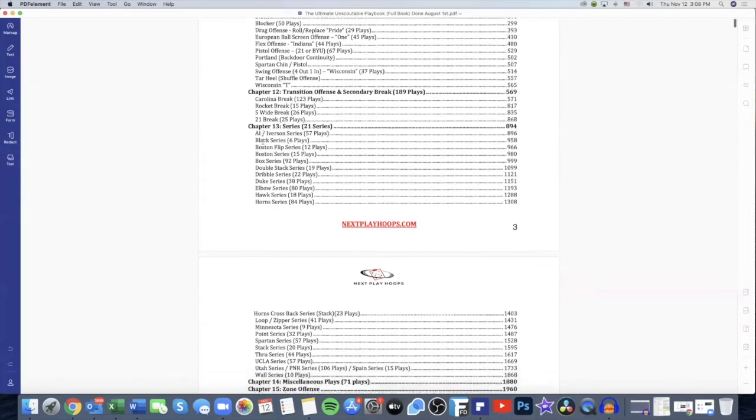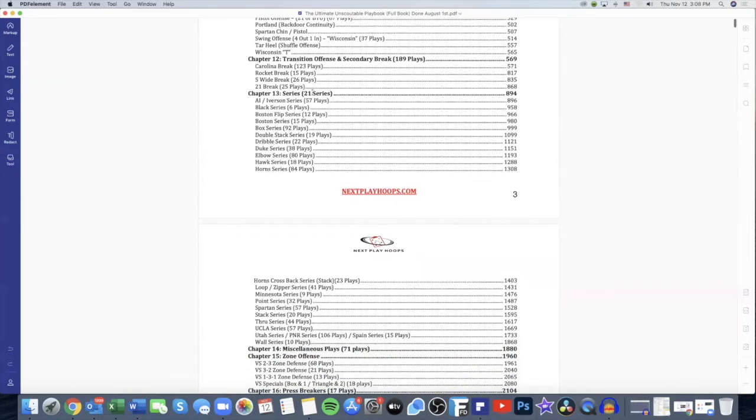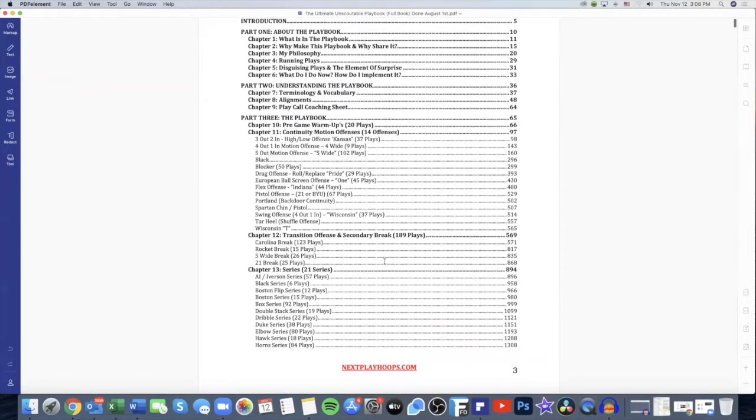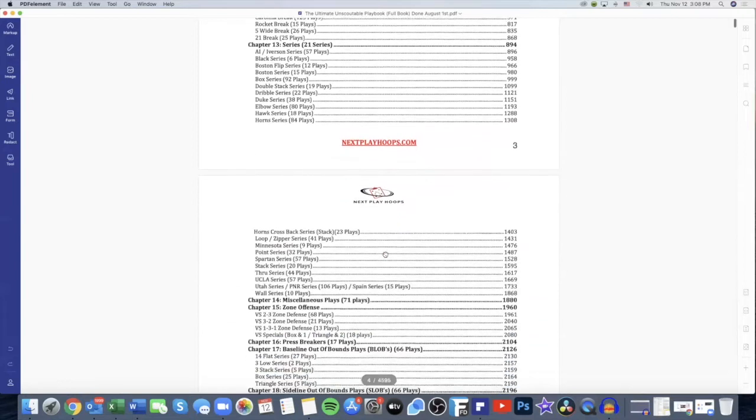In chapter 13, this is our series section where you've got 21 different series that you can choose from. Some of you guys are going to recognize the box series, Iverson cuts, UCLA action down here, which is a high 1-4 set, horn series and all that stuff. You'll also notice some of my own terminology, which is our Black series or our Boston flip or our Boston series. Again, this will go back to up here where you're going to see our terminology and vocabulary, and you'll start to understand some of the stuff that we use.